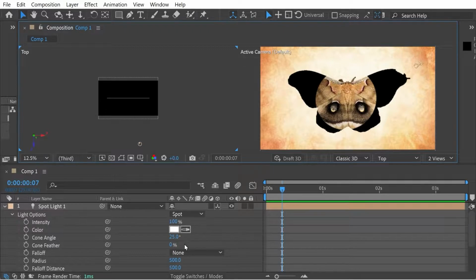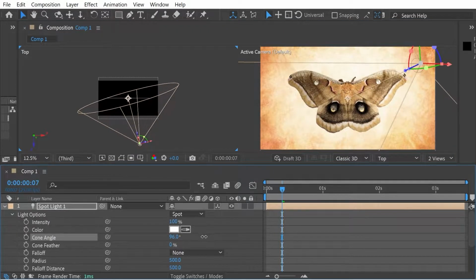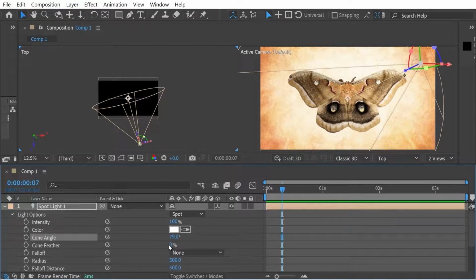The other alternative is to use a larger cone angle and a large feather. That lets everything diffuse.